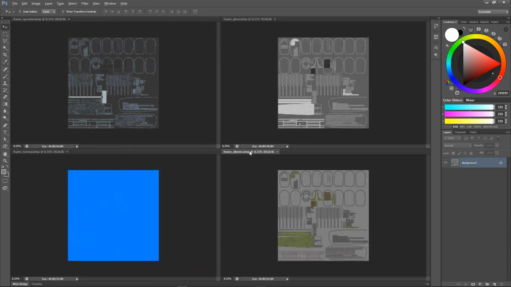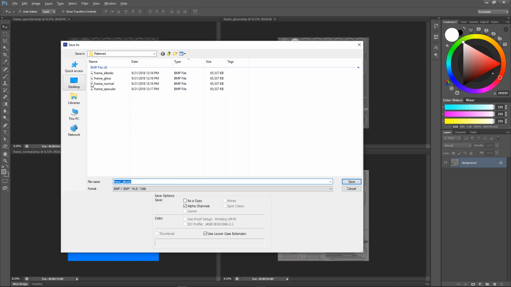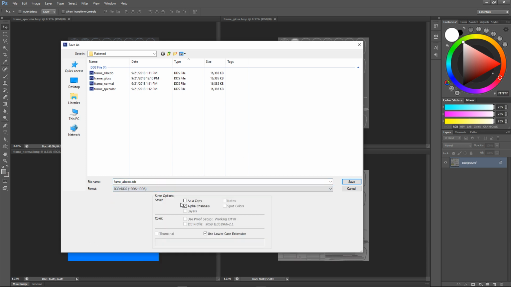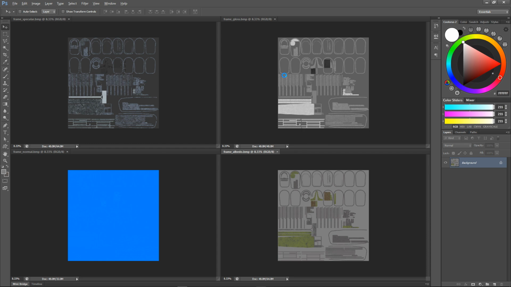So at this point I'm going to go ahead and save these back out with the changes, modifications that I've made. Save them out in a DDS format. And I'm using the NVIDIA plugin for this. It works really well for me. And I'll go ahead and export the other three out, and we'll go to the next step, which is actually placing them in the simulator.